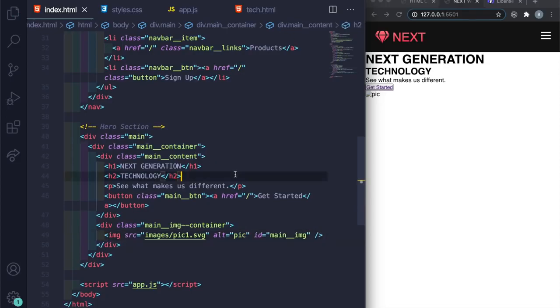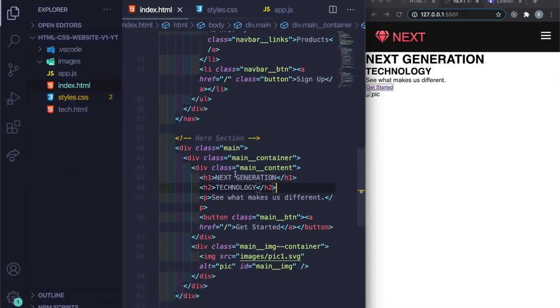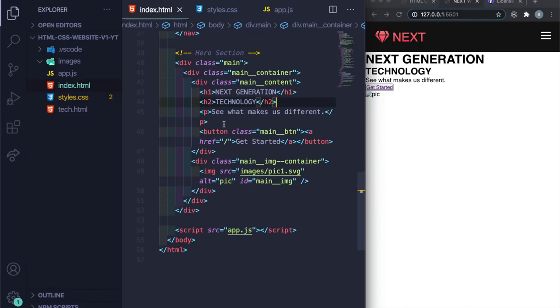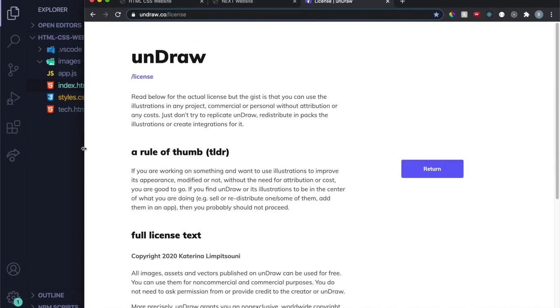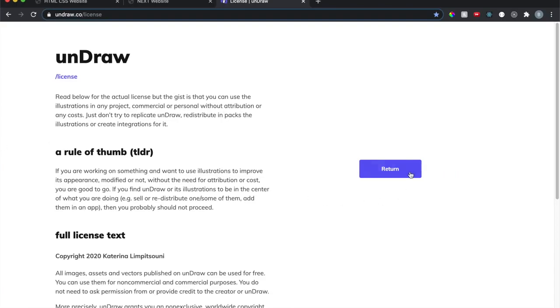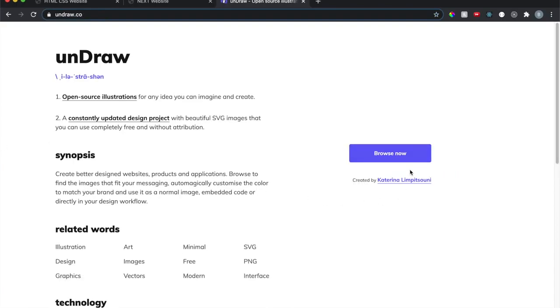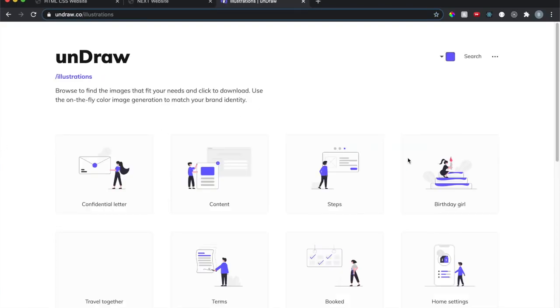And let's save it. So right now, let me command B so you can see everything. This is pretty much all the HTML. We need to actually add a picture to the images. So let me show you the site that I got this from. This site's called undraw.co, and essentially these are free illustrations. When you're on here, you just hit return and then click on browse now.